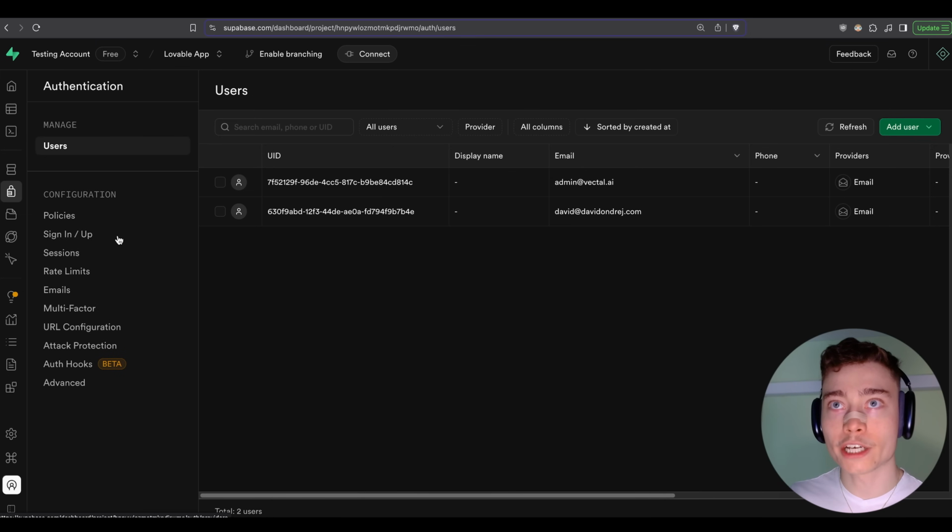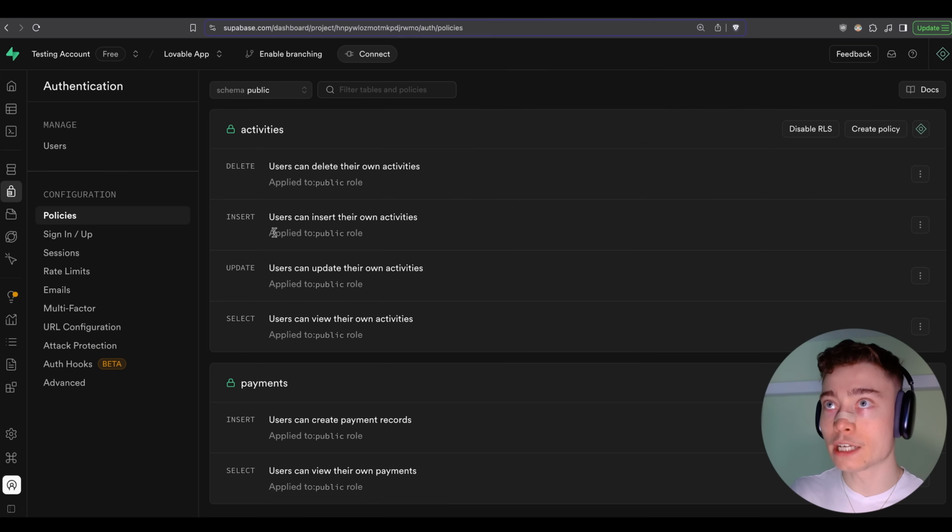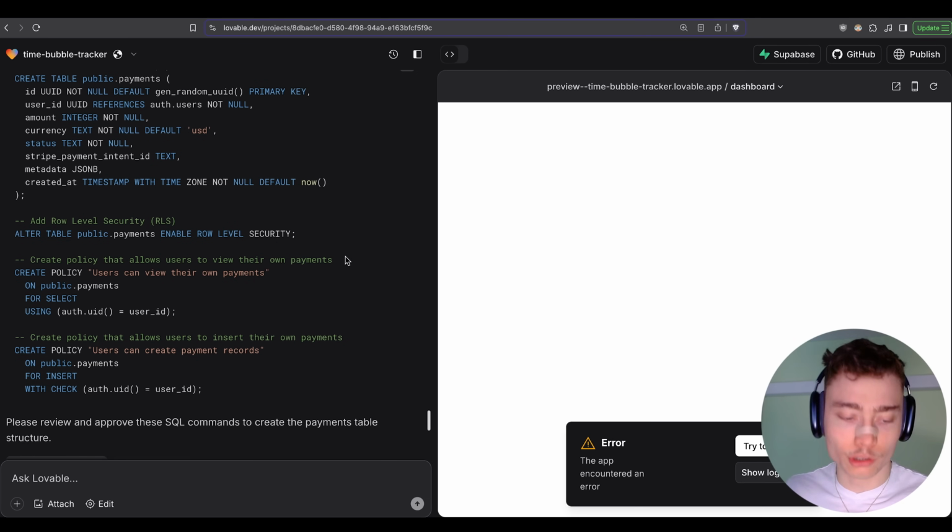So if we click on authentication and policies, we see that we have a bunch of them right here. So these are for the activities table. Users can delete only their own activities. Users can insert their own activities, okay? But for payments, users can create payment records and users can view their own payments. Okay, so these policies make sure that our backend is properly secured. That way, someone cannot use a different user's account or see their activities.